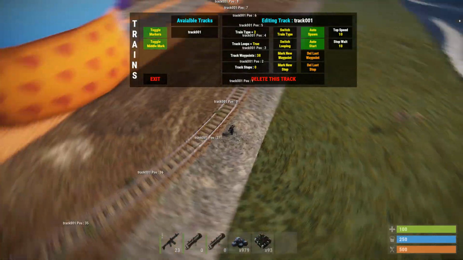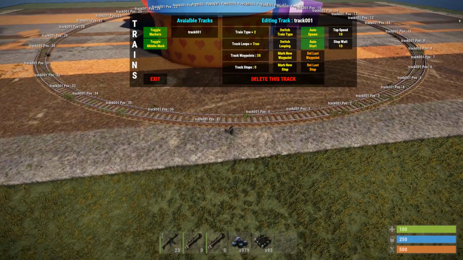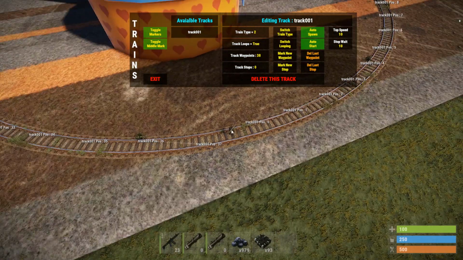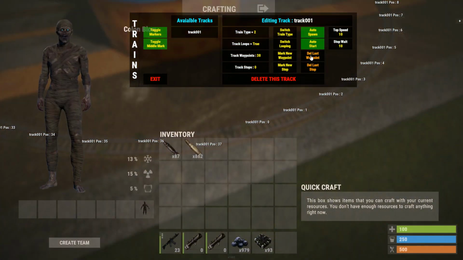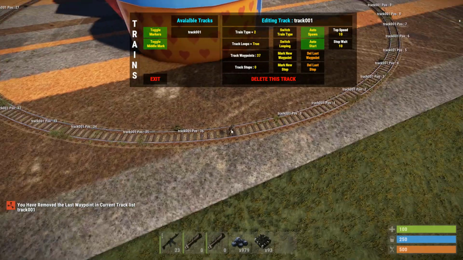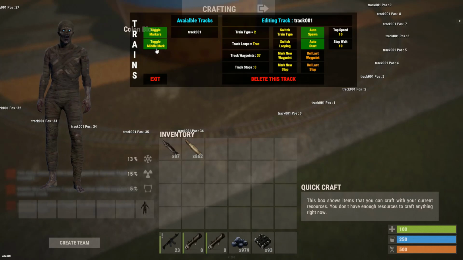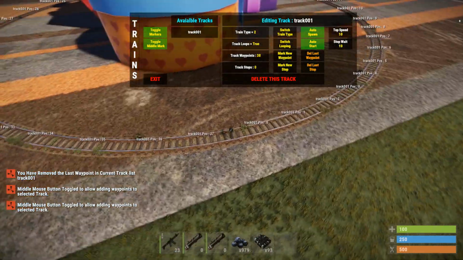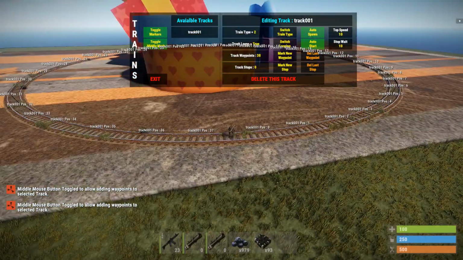Oh, say you messed up. See that last position right there? Say it's a little off, and I kind of want to fix that. Easily fixed. Up here you say delete last waypoint. There you go. It will remove the last waypoint. And since I'm still in the mode, I can just come up here and fix it right there. There you go.